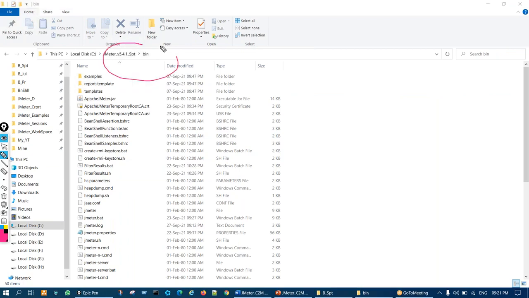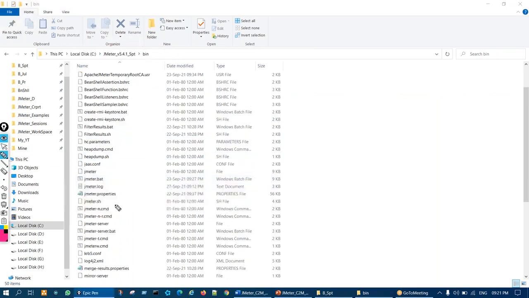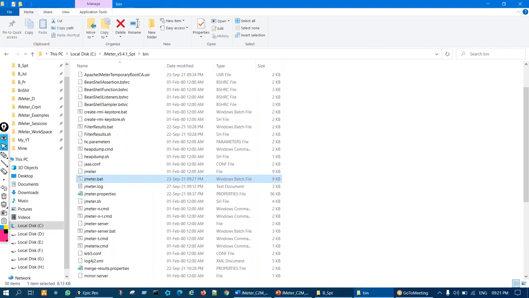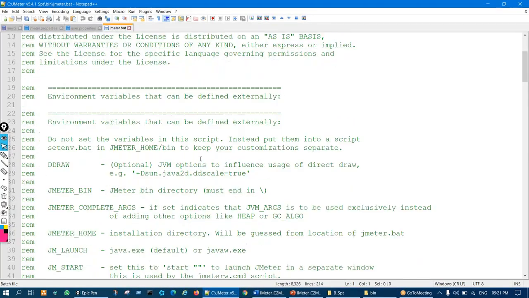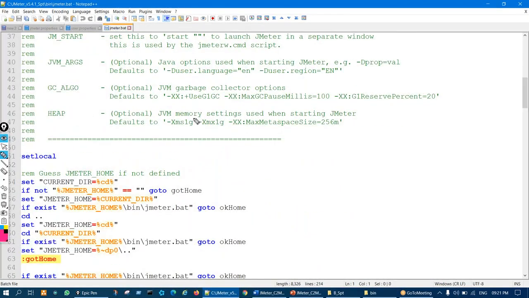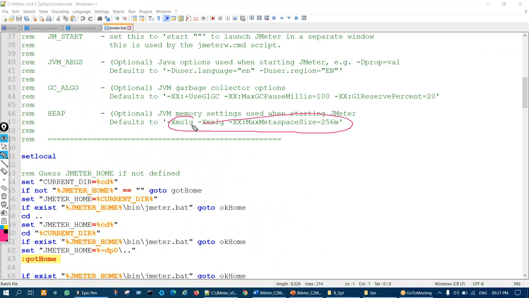So I am in the bin directory. As I said earlier, this jmeter.bat file, if you open that in Notepad++, you can change the heap. I'll just show you. Right click here and open that in Notepad or Notepad++. If you see here, this is the line, but we do not have to change it here. This is only the example they have given. We do not have to change it here.